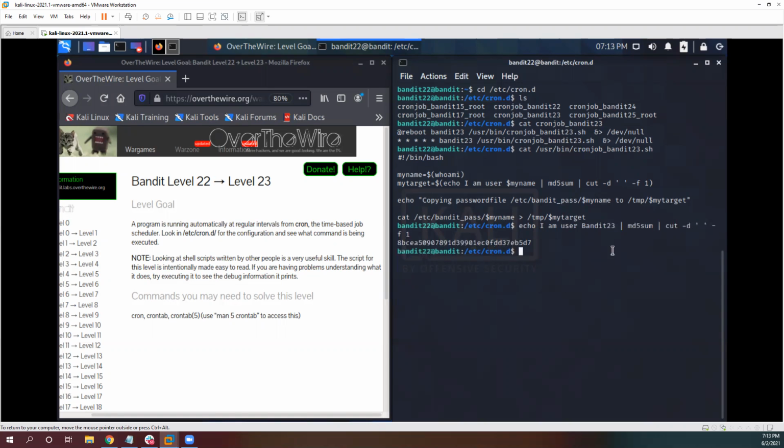And let's see. So this is not our password. And one thing is I made a mistake when I was typing this out. I capitalized the B, and that is going to give us the wrong hash. So let me try that again with a lowercase b. And I don't think that's our password either, actually.